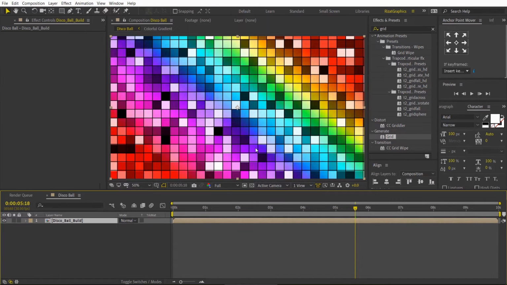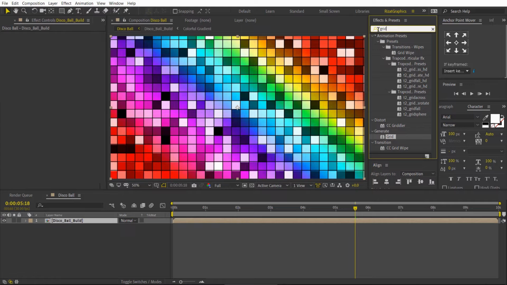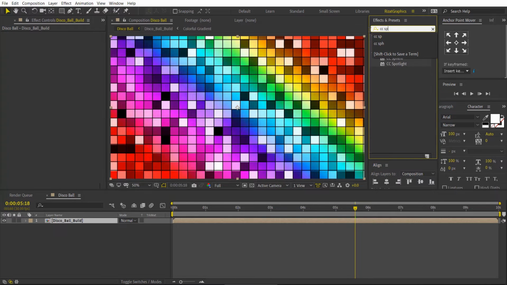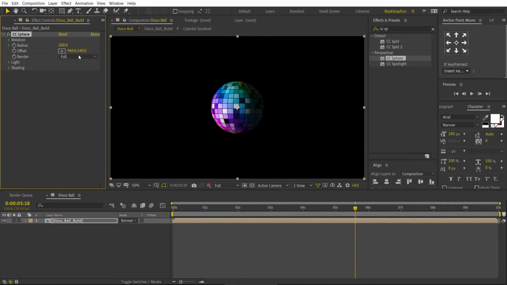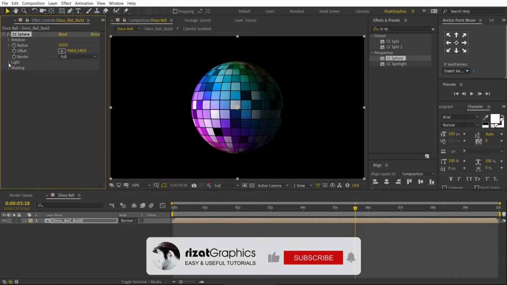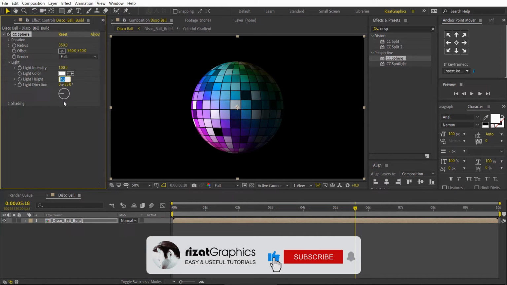Go to Effects and Presets and search the effect CC Sphere. Drag and drop it to the disco ball composition. Change the radius amount to 350. Go under the light. Change the light height to 100.